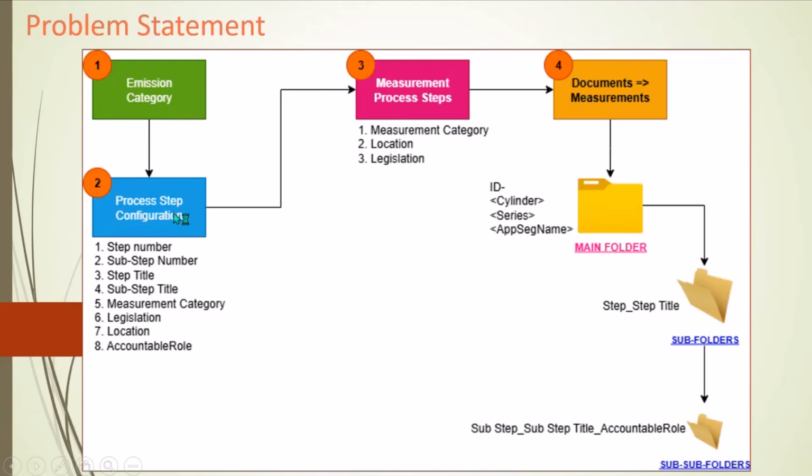Now, when I say the configuration is at the backend, there are three lists here. One is the emission category, another is the configuration list, based on which these process steps will be created. And this will be created again via an automated flow. Once these process steps get created in an automated fashion, the folders and subfolders get created. So I have a document library in SharePoint where I have just created a static folder called measurements. Within that, the dynamic folders will get created.